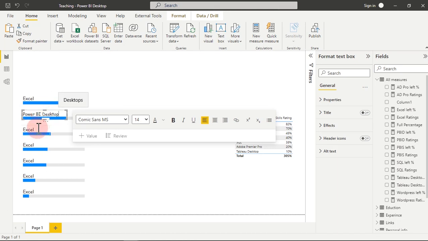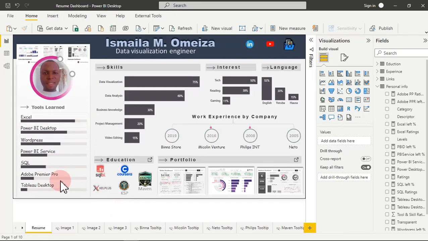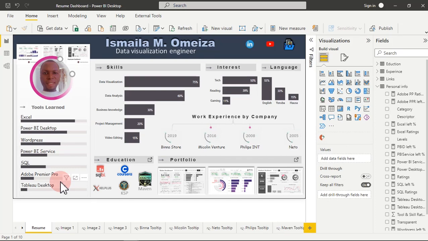You do that to this one as well. So this is how the end result looks. I told you, don't worry, the formatting will be done. We followed every single descriptor here and added it up right here. Excel is higher, Power BI Desktop is next, then WordPress, as you can see, it goes accordingly. So do the same thing, and you will definitely end up having something like this. Can you see what we have right here? We are actually right on it.